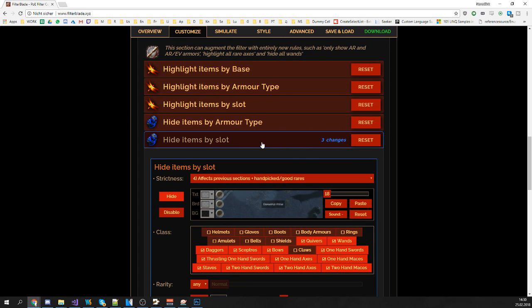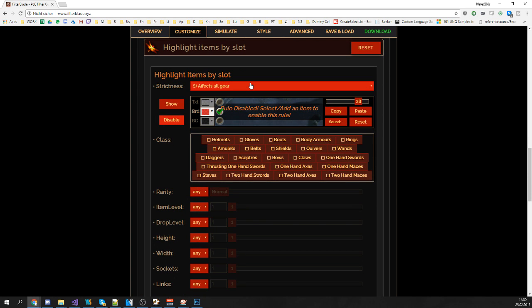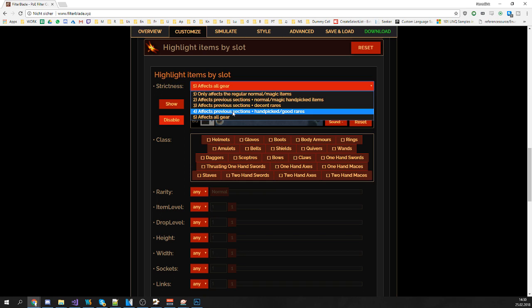Now, to contrast this hide items by slot, let's actually highlight rare claws, so we instantly know when to pick them up. So we're gonna use the highlight items per slot feature. And we're gonna set it to affects all gear. Actually, this is something we care about. We wanna see this rule override chromatic rules, so you don't care if it's a chromatic claw, you care about the claw itself because you wanna use it for leveling. So we're gonna set it to claws.